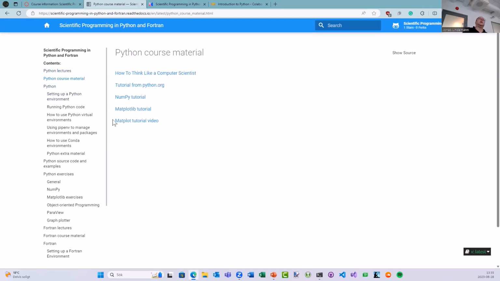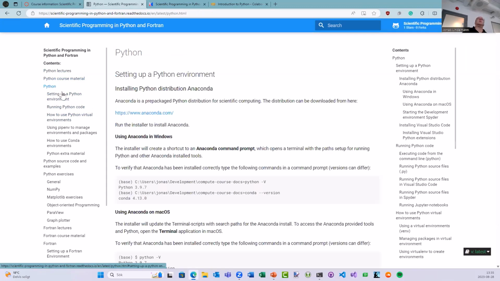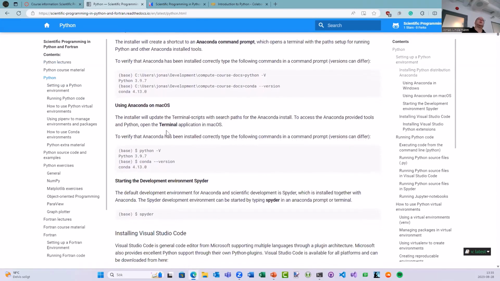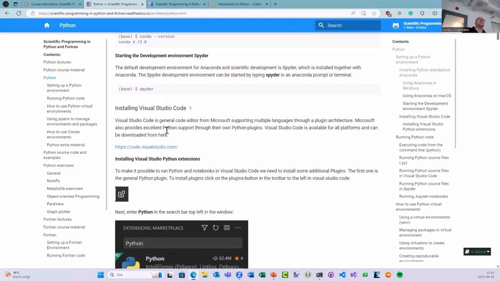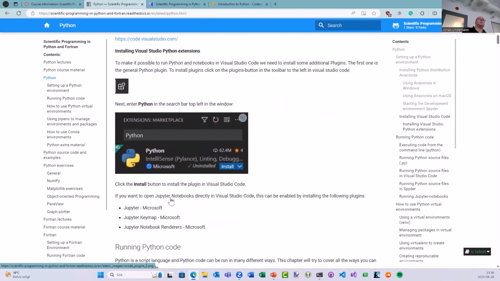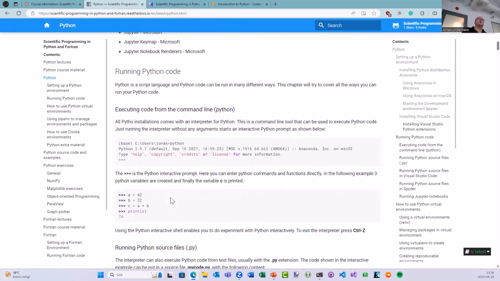And then I have some links to useful information. Here you have the Python parts. Here you can set up a Python environment, which I will go through later as well. And here is how you set up the Visual Studio environment.